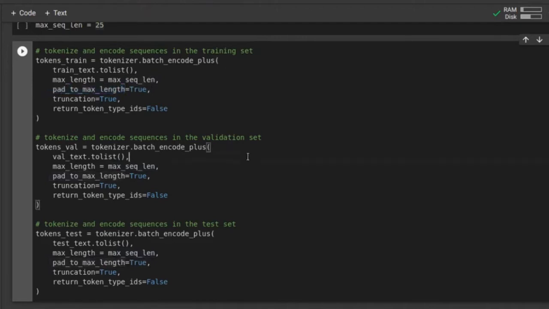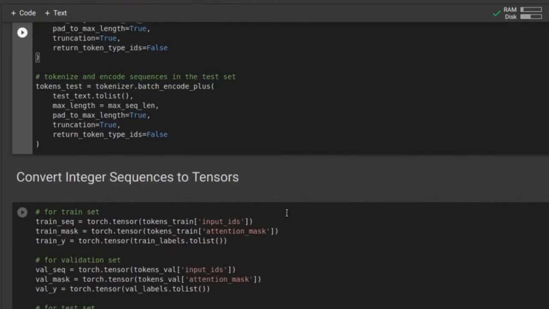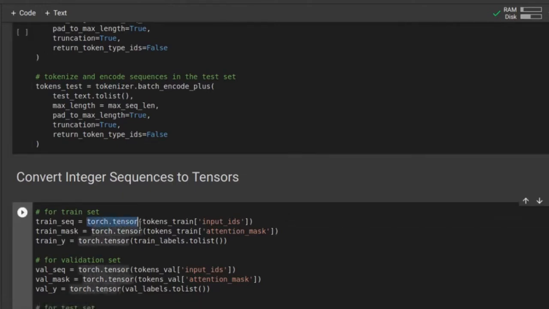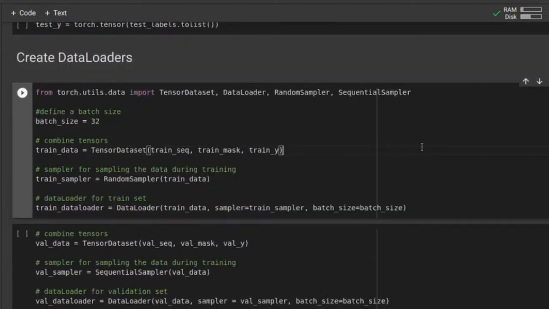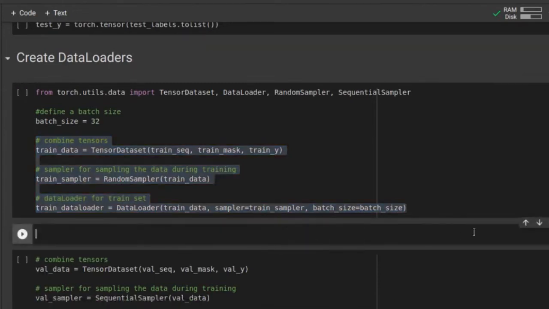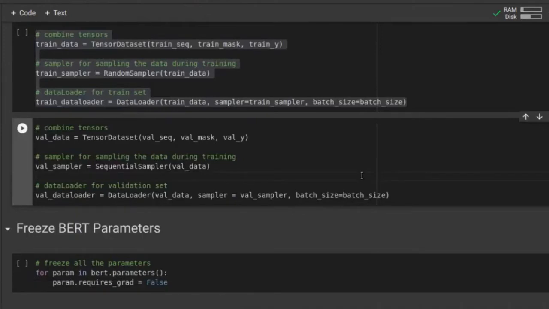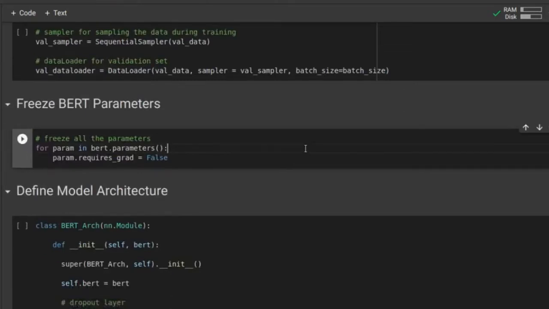Now we will be converting the integer sequences to tensors: the input IDs, the attention mask, everything to tensors. Inside the torch library, we have torch.tensor, so we can use that and just convert it into a tensor. Now the parameters like batch size. As we have to load this into the tensor, we have to create some data loaders which will help us pass those to train the model. So for train and validation, we define those data loaders here, so that we can reuse them while we are training the model.